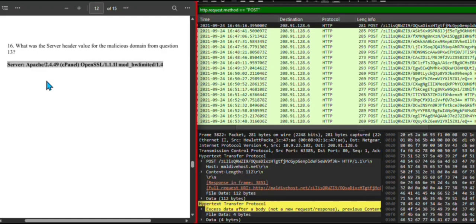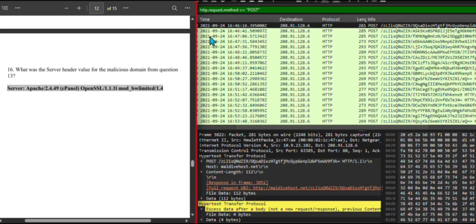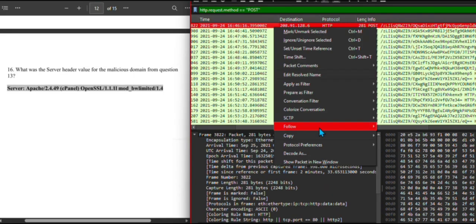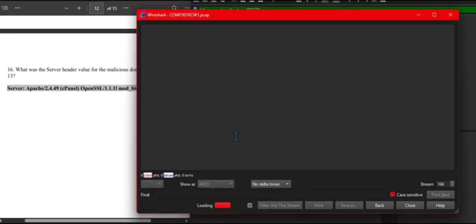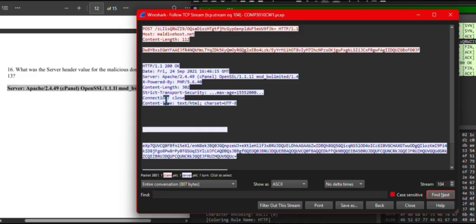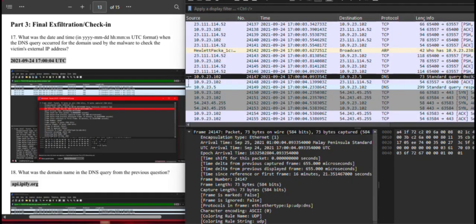Okay, next is question number 16: what was the server header value for the malicious domain from question number 13? From here, just click on the first packet, right click, follow the TCP stream. Here we can see the server name, which is Apache slash 2.4.49, and this will be the answer for question number 16. Okay, next, move on to part 3, which is the final exfiltration or checking.